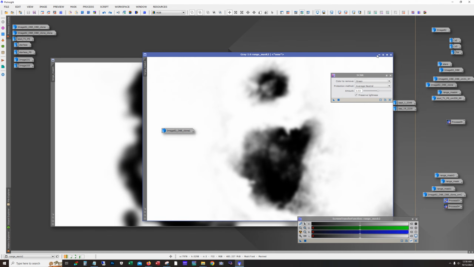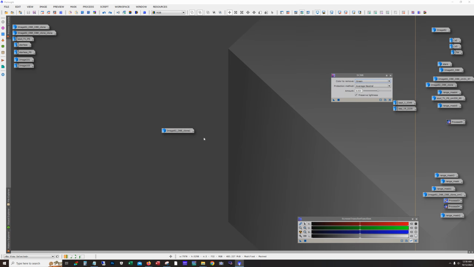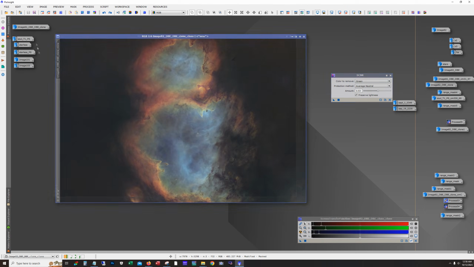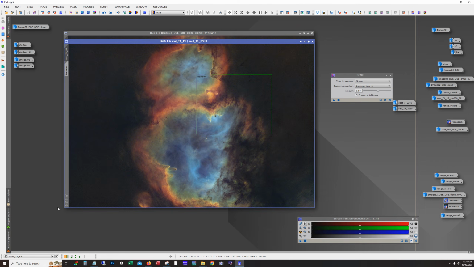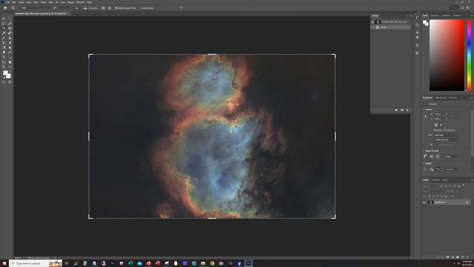Alright, so anyway, after I did all my curves work and mask work in PixInsight, I got to this stage. And then I took the image from this stage and I went into Photoshop and I played around mostly with the camera raw filter, and I ended up with this. Now here we are in Photoshop. I just want to show you really quick what I'm doing in Photoshop.